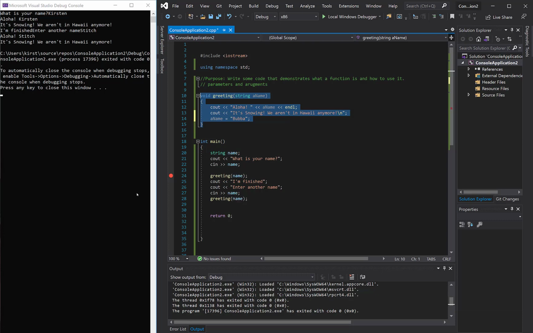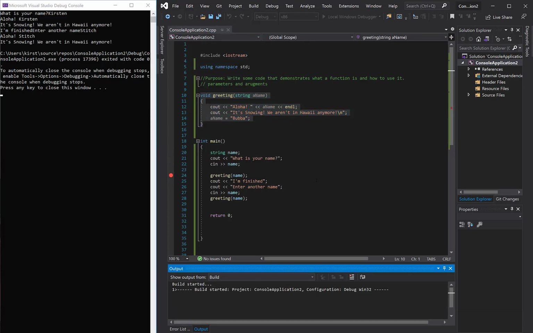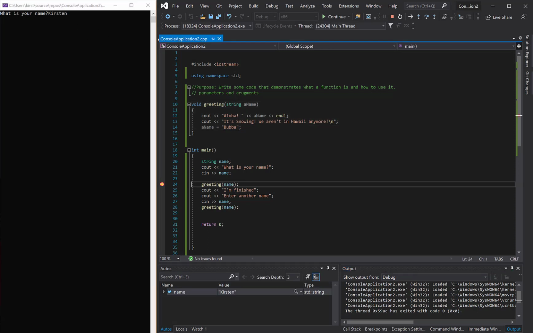And let me demonstrate what I mean by that. So we've got our breakpoint set. I'm going to go back and debug, and we'll see this happening, hopefully. So the program is going to run. I'm being asked for my name, so I'm on line 21 of my program. I'm going to type in my name. Okay. So name, in fact, has a value. It has Kirsten, so everything looks good so far.